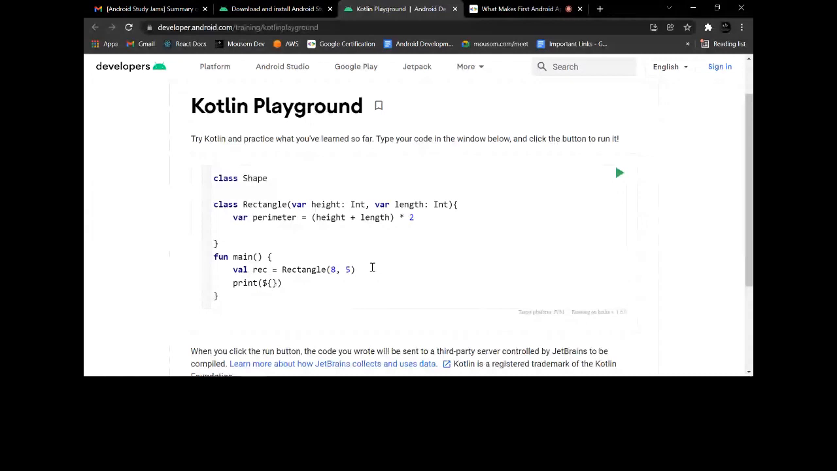I don't have to use this, I can just directly use it. I have to use the dollar sign when I am inside the string, like inside the parenthesis. Then I have to use the dollar sign to access.